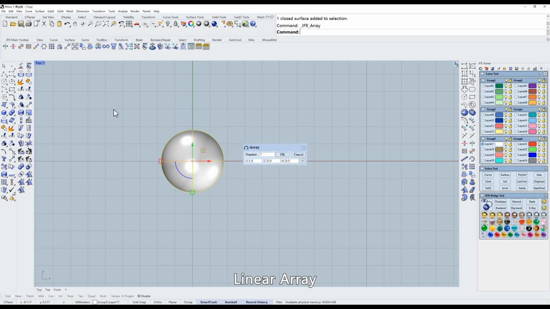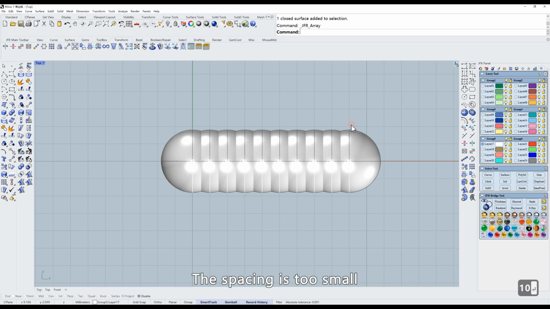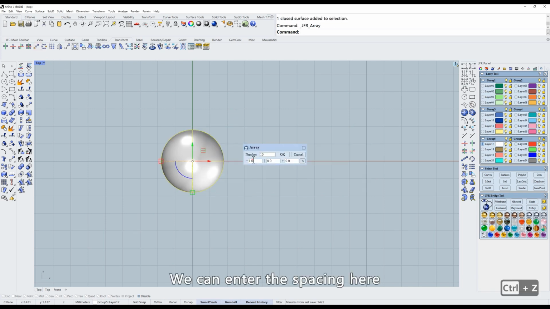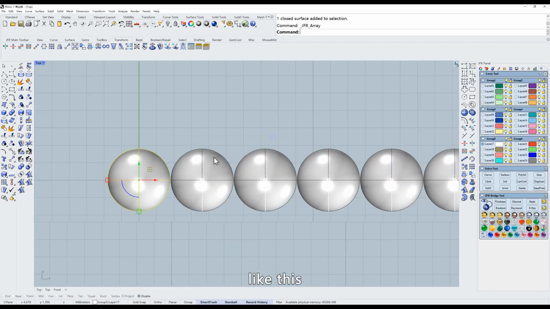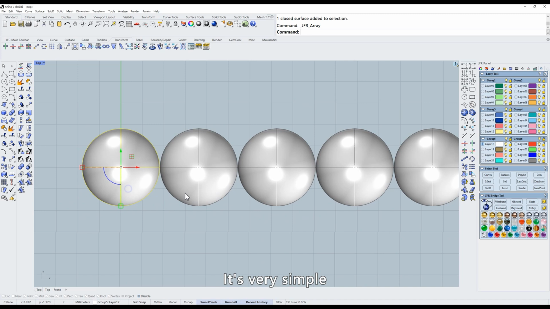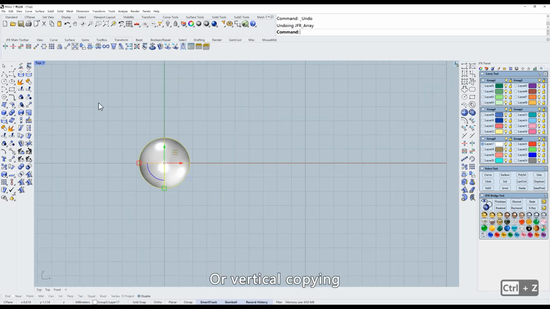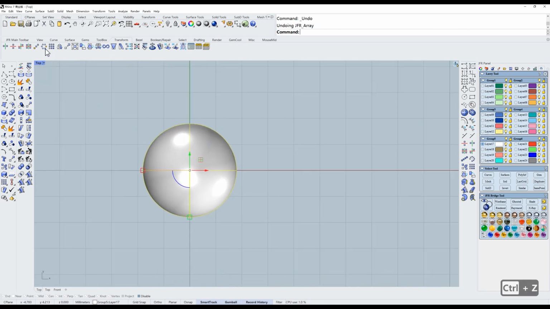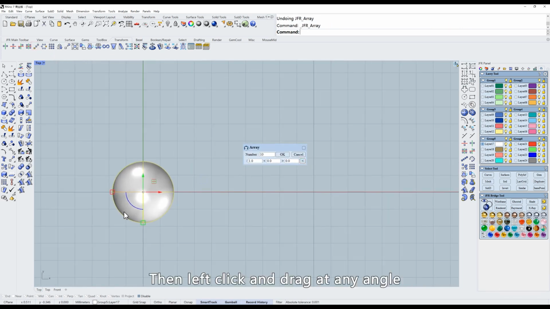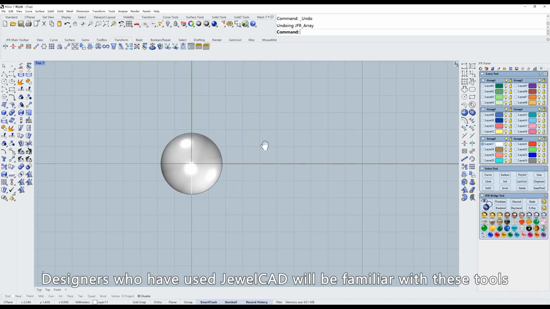Next, linear array. Enter the number of copies you want to make. The spacing is too small. We can enter the spacing here. Or just drag. Like this. It's very simple. I'll do it again. This is a horizontal copying or vertical copying. What if I want to copy in the other direction? Click on the arrow, then left-click and drag at any angle. Designers who have used Dual CAD will be familiar with these tools.